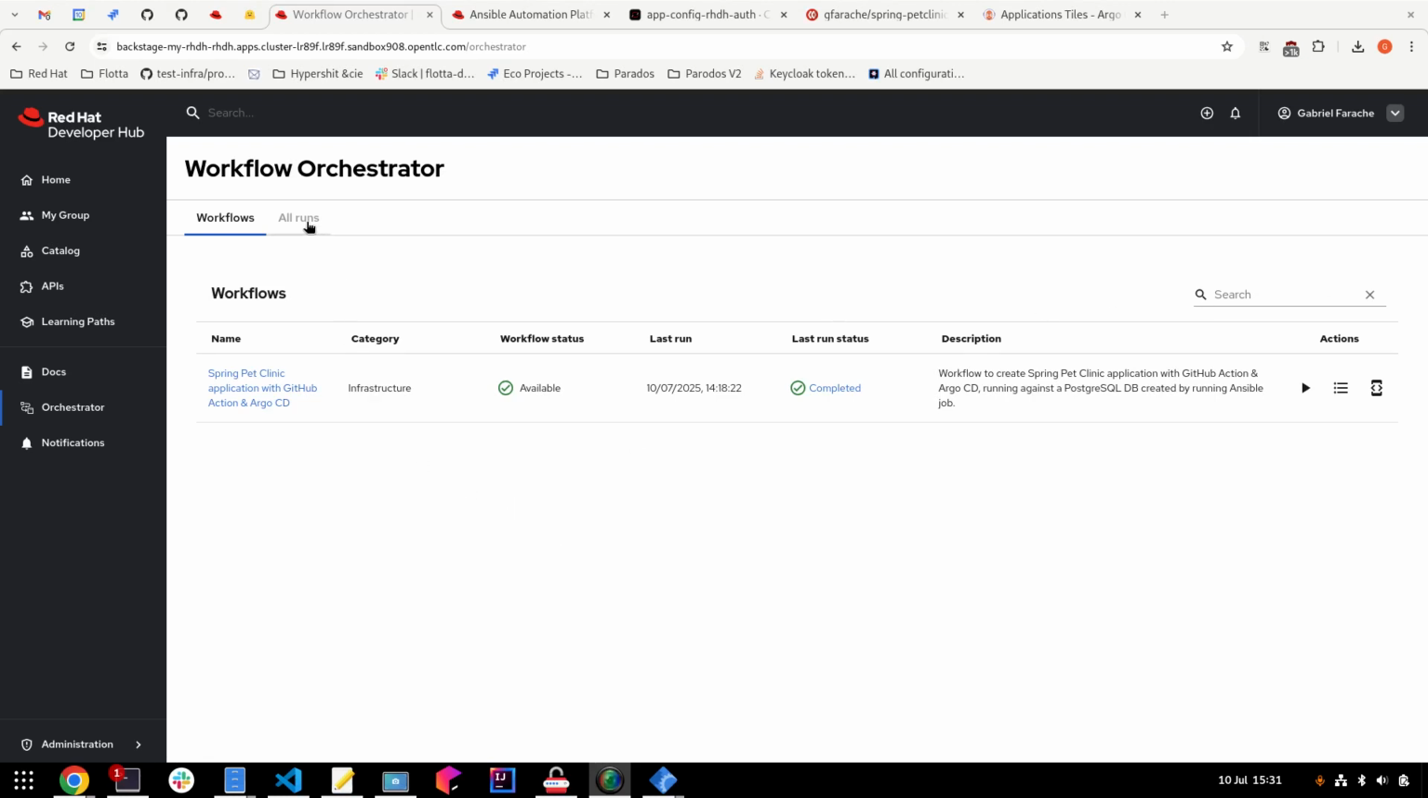Okay, so I will show a demo of a Spring Technique application with GitHub Action and ArgoCD workflow. This workflow is creating a GitHub repository and the Spring Technique application, leveraging the scaffolder of RHDH. For this application, we'll use a PostgreSQL instance. The PostgreSQL instance will be deployed using Ansible, and the application will be deployed using ArgoCD. And all of that will be done by the workflow.